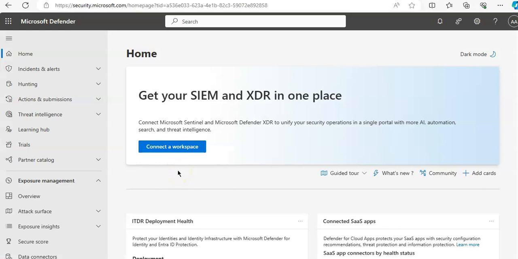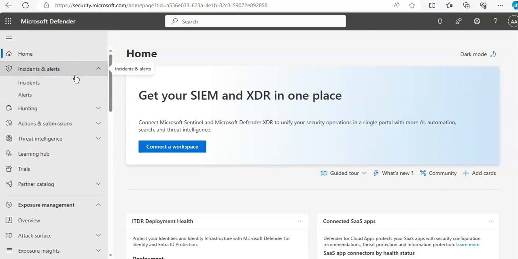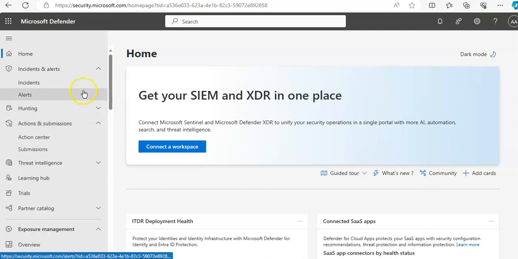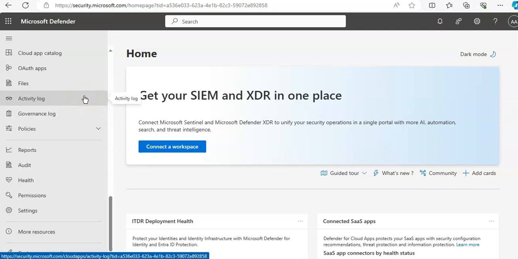So let me log on to the portal and take it from there. Okay, I'm logged on to the portal, and if the service is provisioned, you would see the incident management. Under incidents and alerts, you will see the alerts queue, an action center for managing automated investigation and response, as well as advanced hunting capabilities and threat analytics.